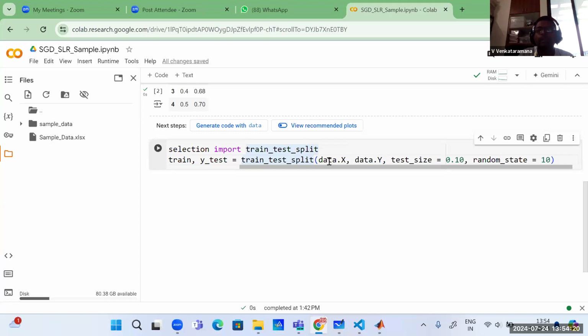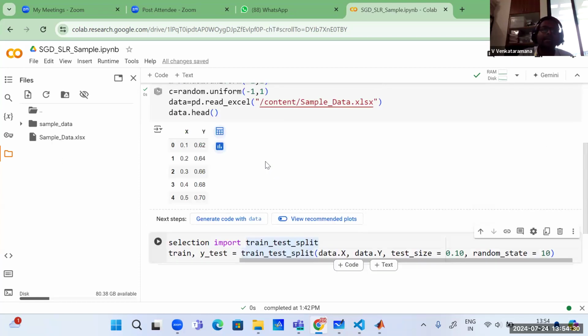And you have to pass the input. What are the inputs in the original data? What are the outputs in the original data? Then you may have a question: why are you using data.x? We are using data because my data is stored in the data variable. Why .x? My input values are available in the column labeled X. That's why I'm using .x.